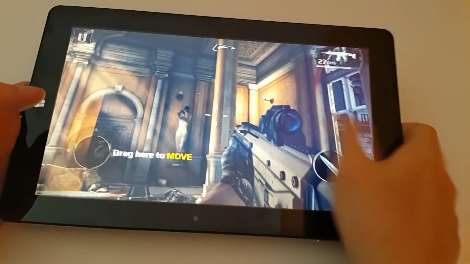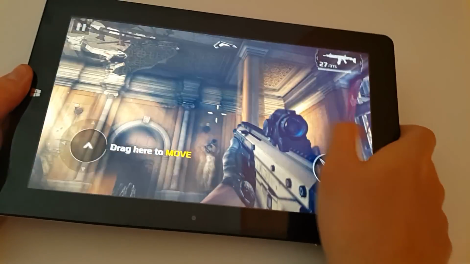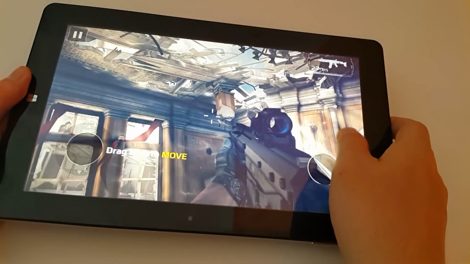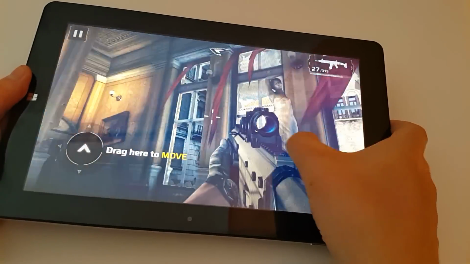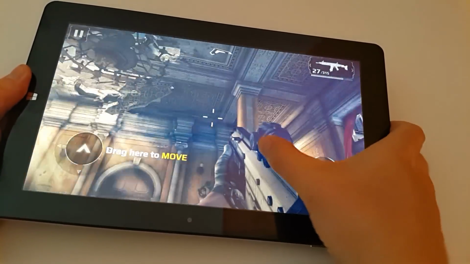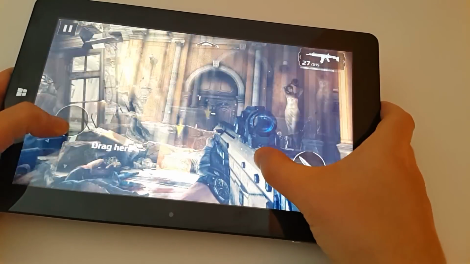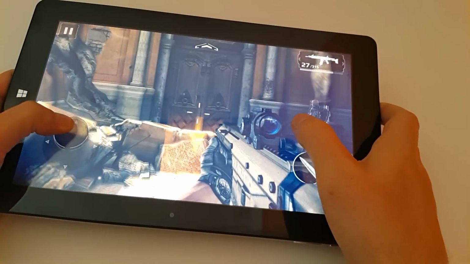So let's have a look around here, and that does actually seem a lot faster than the other tablets I've been trying that have high resolution displays, like the TechLast X98 Air 3G or the X10. It does seem actually a lot smoother there.